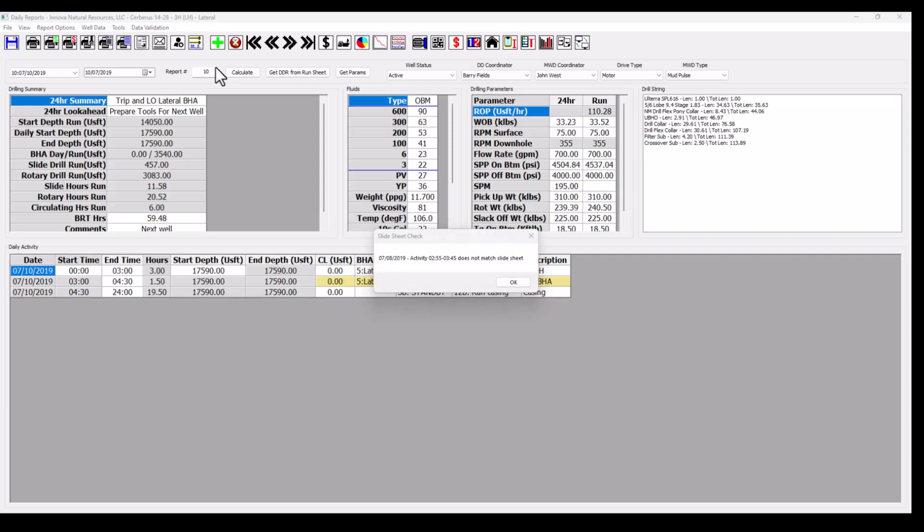This function takes all of your drilling activities, which is any activity starting with 2, and will mostly be your 2K rotating and 2J sliding activities, and then compares the BHA, date, start time, end time, start depth and end depth against your slide sheets to see if the drilling activities match up.